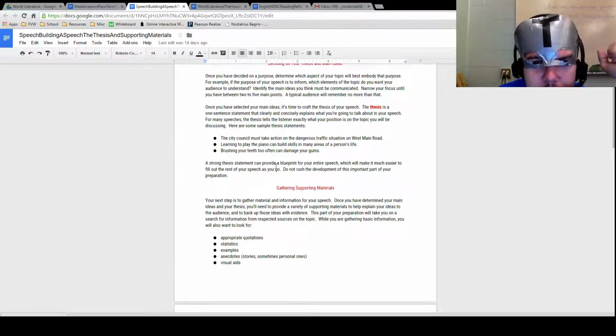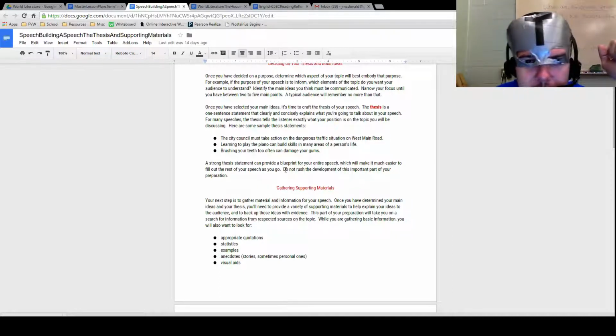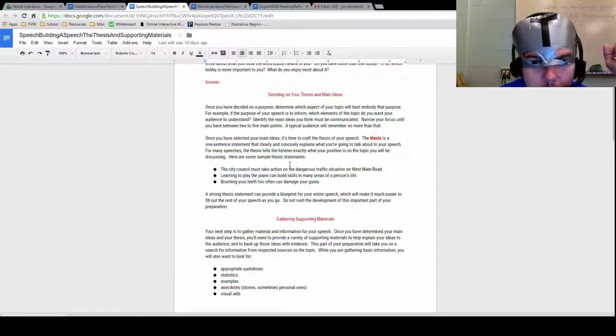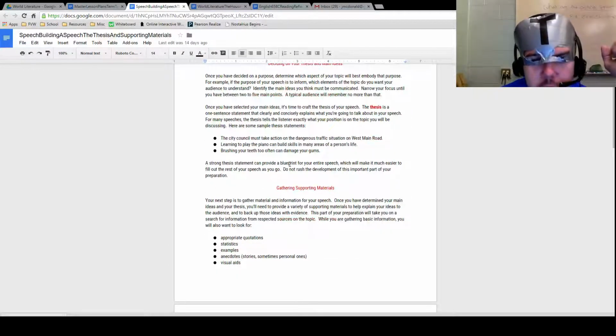Here are some sample thesis statements for you. The City Council must take action on the dangerous traffic situation on West Main Road. You know what they're going to be talking about: the traffic situations, how they're dangerous on West Main Road. Learning to play the piano can build skills in many areas of your life. You know what they're going to talk about: building skills in areas of your life as far as playing the piano. And brushing your teeth too often causes damage to your gums. They're going to talk about how brushing your teeth too often is going to cause damage to your gums.